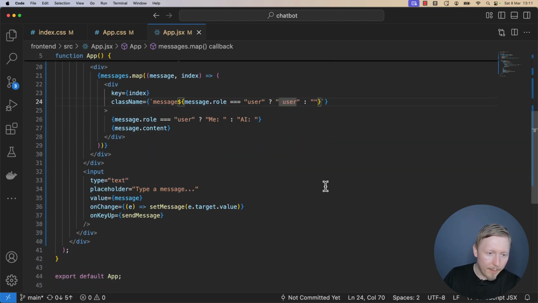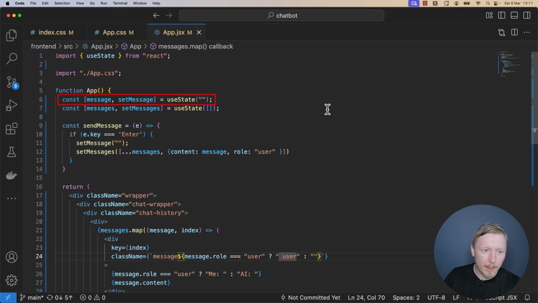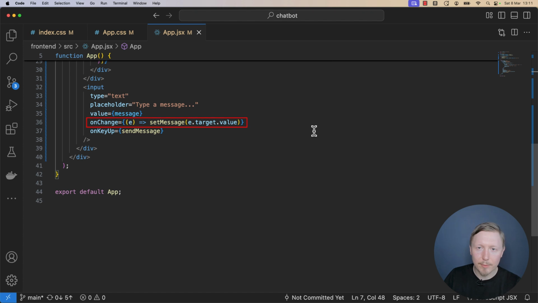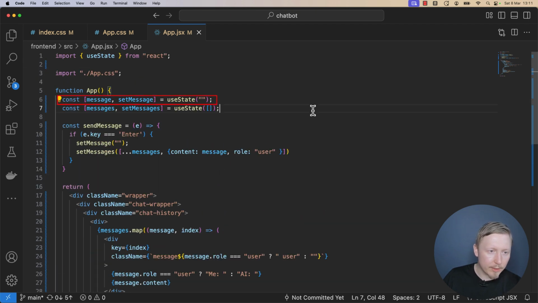And if you look at the input box here, it's just a standard input box. The setMessage is called on change. So every time there's a change to the contents, we call setMessage, which takes the value from e.target and calls the setMessage state setter here on line 6. Essentially that updates the state of that message every time the user presses a key. The value of this input is set to the value of the state called message. So that's line 6.